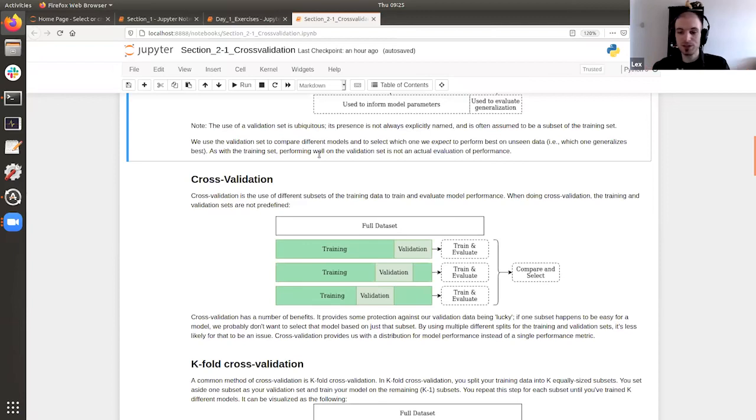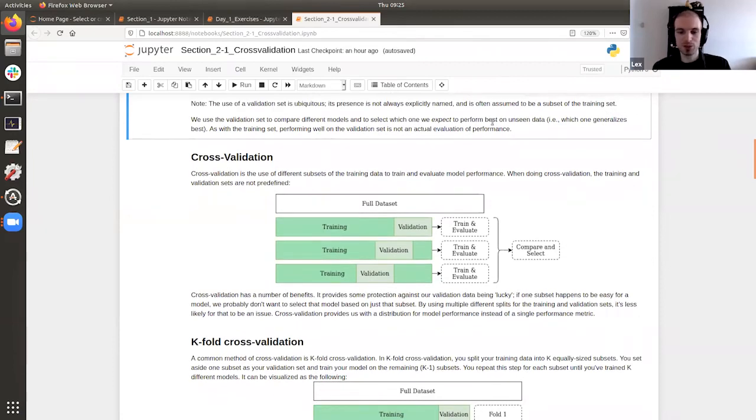But if we vary the actual validation set, and we take different parts of the training set, then we can be a bit resistant to that, and not have to worry about our validation set happening to be easy by chance.